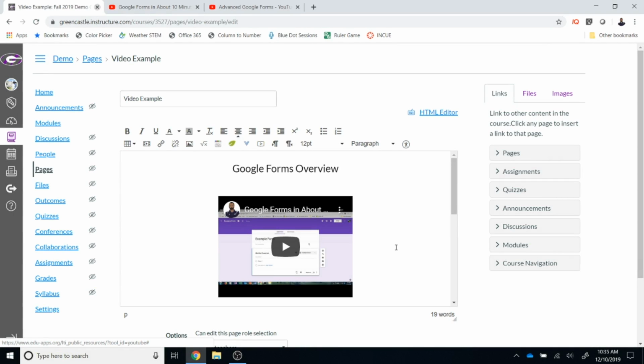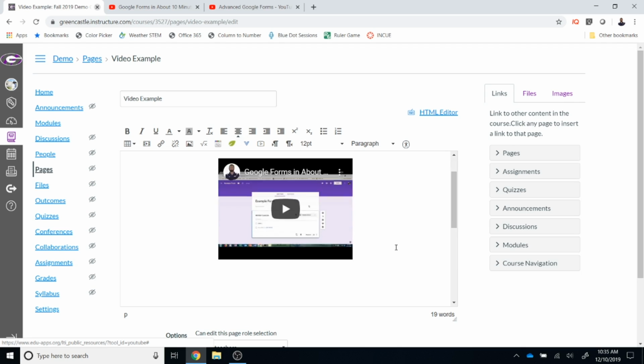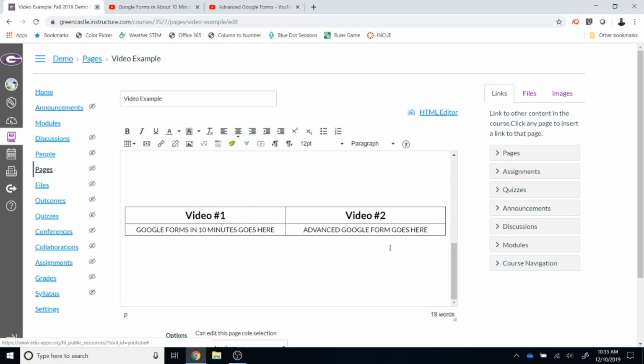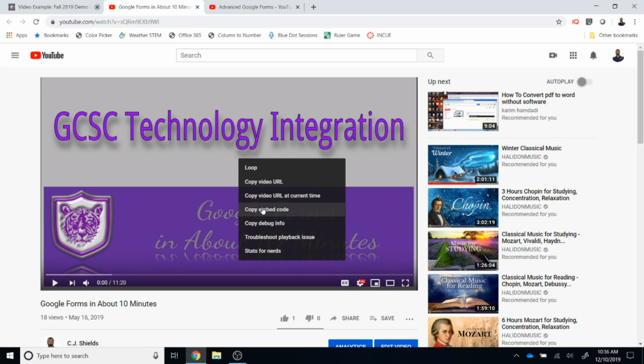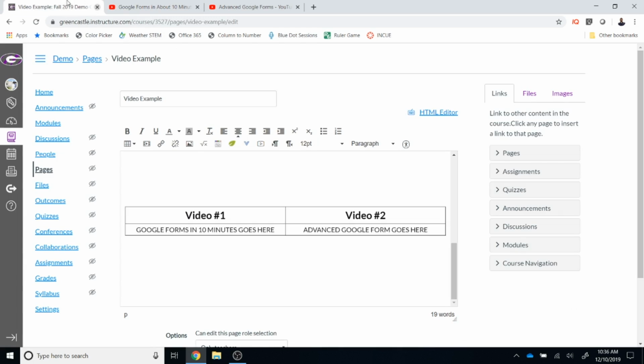I would like to show just a little bit more advanced operation for those who are interested. Sometimes you have something like a table where it would be very hard to complete that embed operation. So in this case, if I want the Google Forms in 10 minutes video to go here, what I can do is locate that video on YouTube. I can right click and this time select copy embed code. I can jump back over to Canvas.